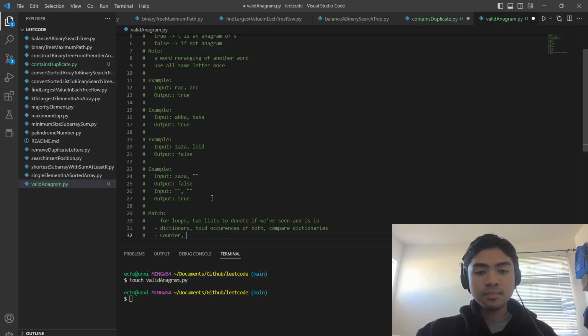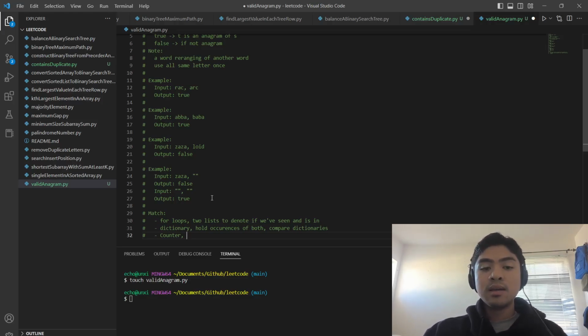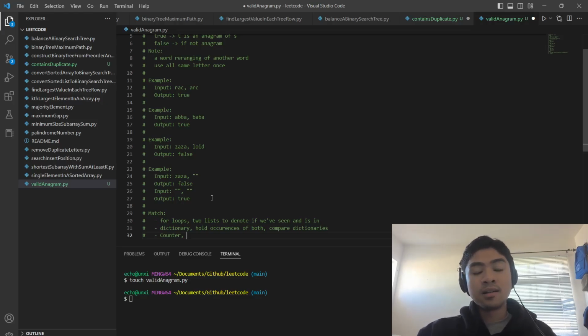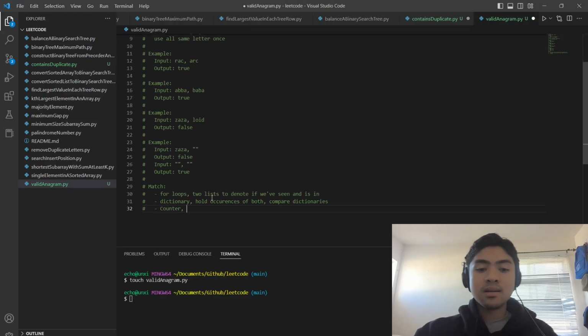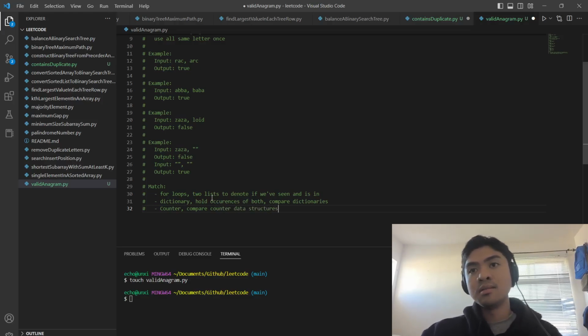By Counter, I mean we're going to take in a string, and the Counter is going to count how many of each letter are in the string. And then if both Counter data structures are equal to each other, in terms of key value pairs, that means that they are anagrams of each other, right? So we can do that. Compare Counter data structures. Not sure if it's a data structure or not, but it's kind of like a dictionary, but it does the counting for you.